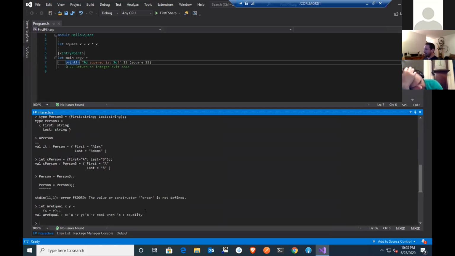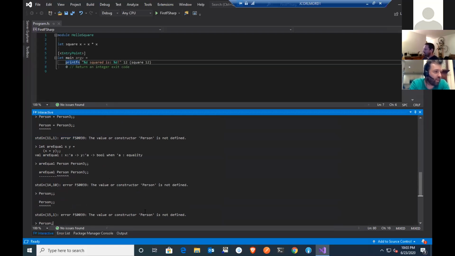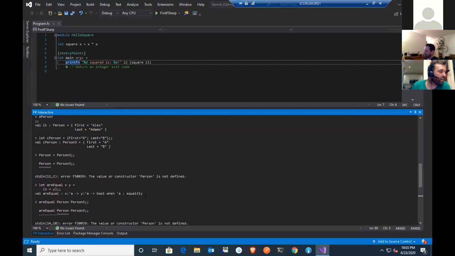Okay. So then you're saying R equal Person and Person3, right? Was the first one called Person? I don't know how to... So Person. If I had your thing, I'd be able to. So it's interesting. Person is no longer defined.